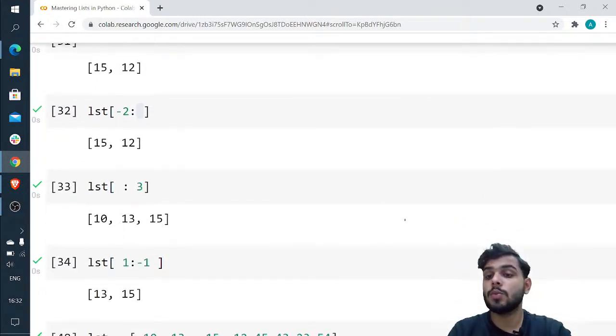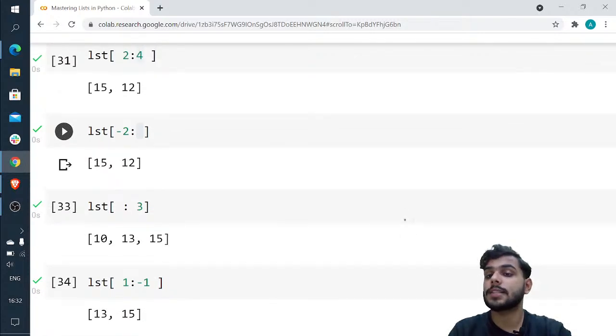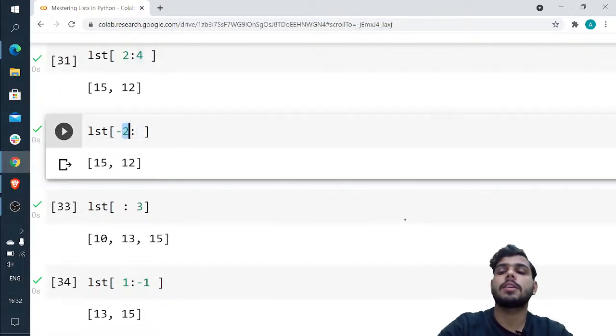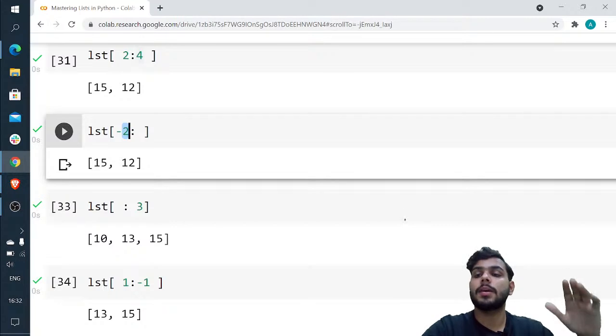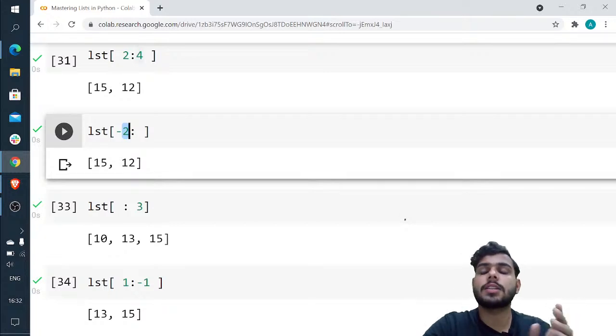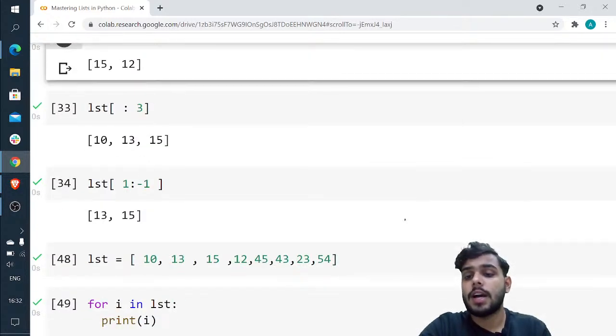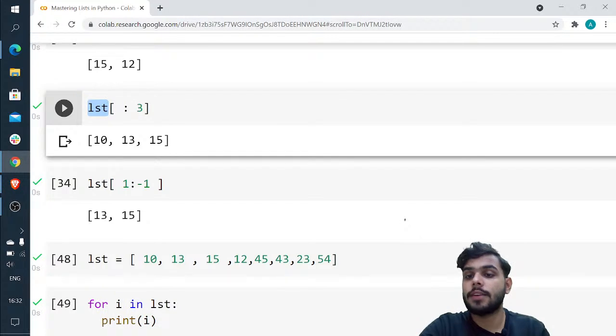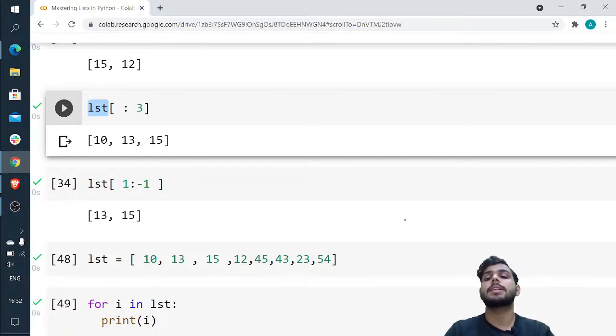What else can we do? We can also use minus when we want to take the list from the right. Minus 2 colon none means we are going to take all the elements from minus 2 onwards. After that, LST of none colon 3, which we have written, will take all the elements before index 3. Before index 3 means it will take index 0, index 1 and index 2.